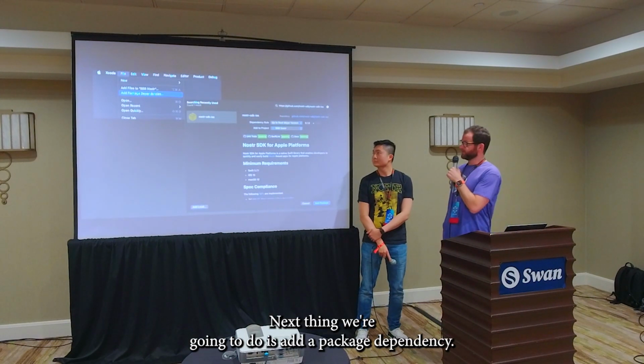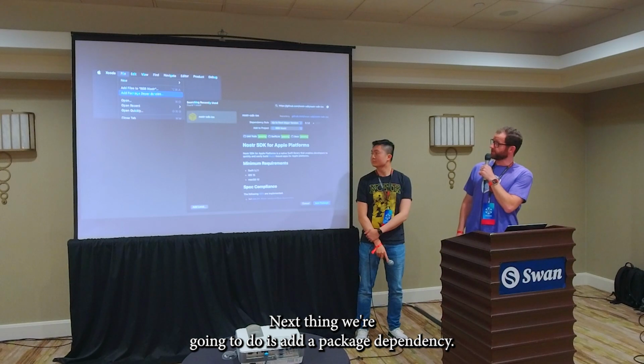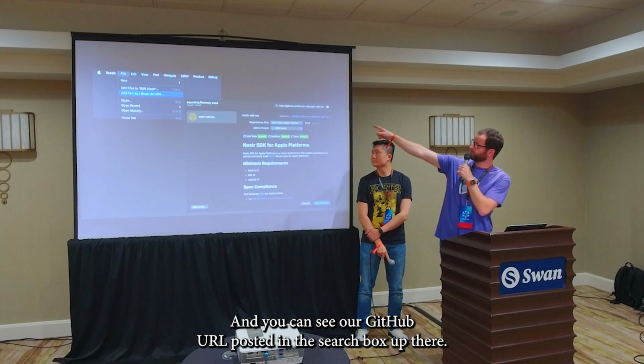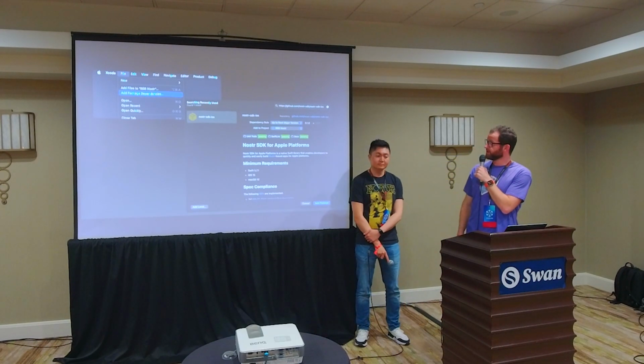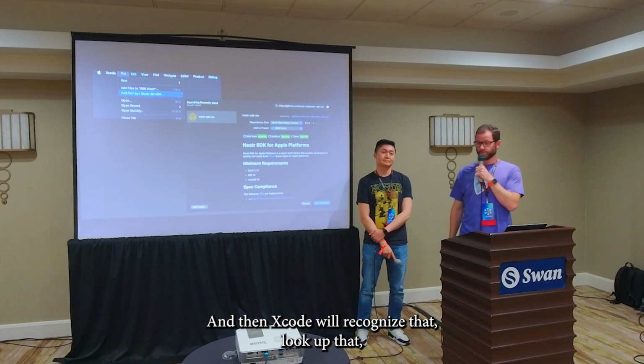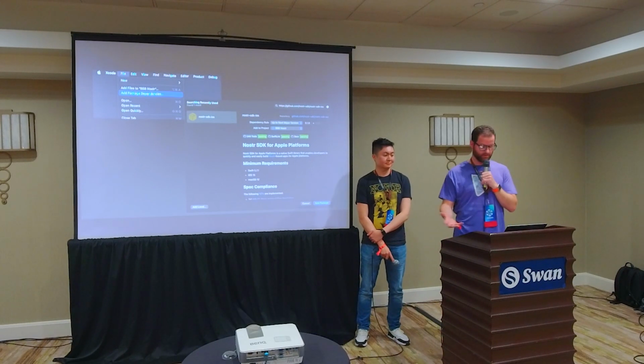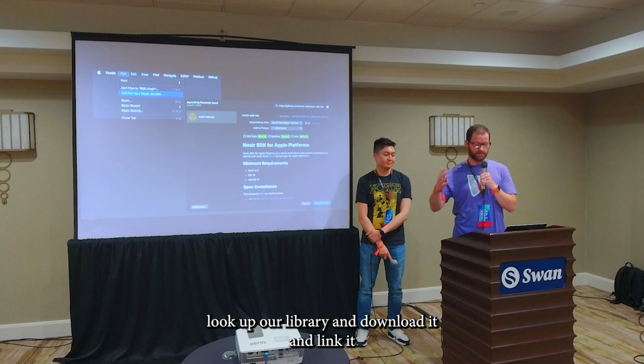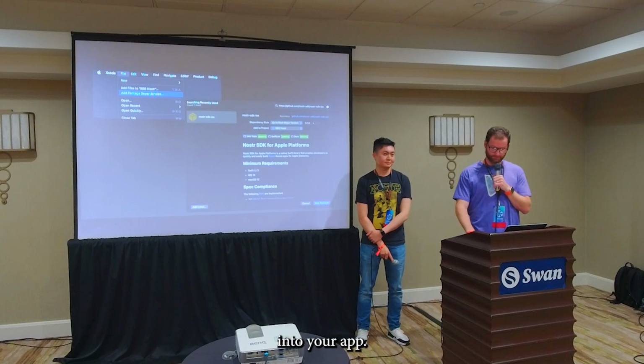Next thing we're going to do is add a package dependency, and you can see our GitHub URL posted in the search box up there. Then Xcode will recognize that, look up our library, and download it and link it into your app.